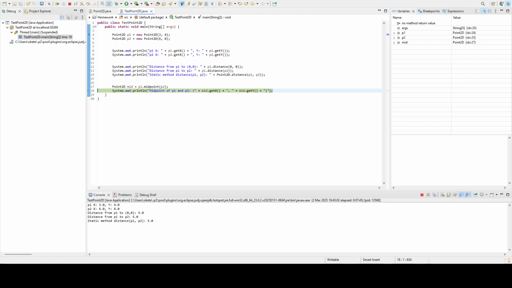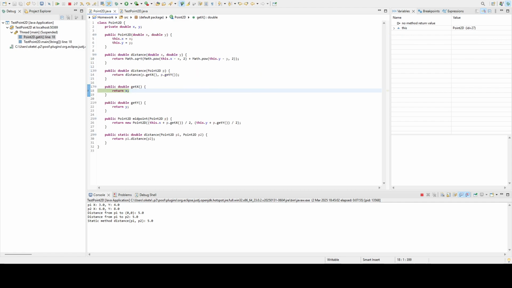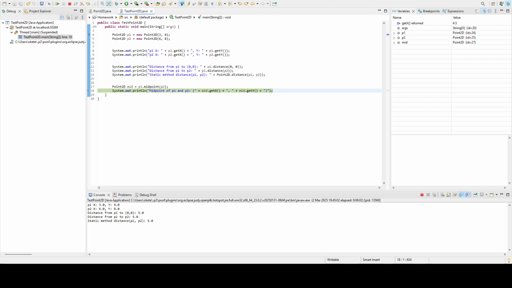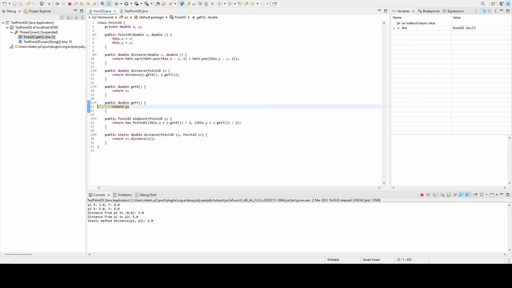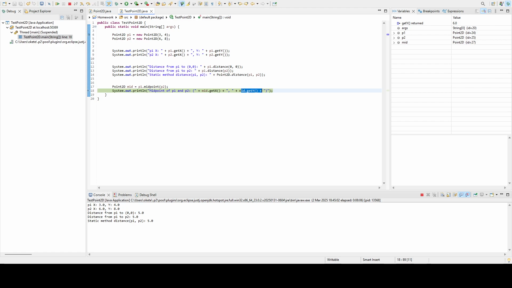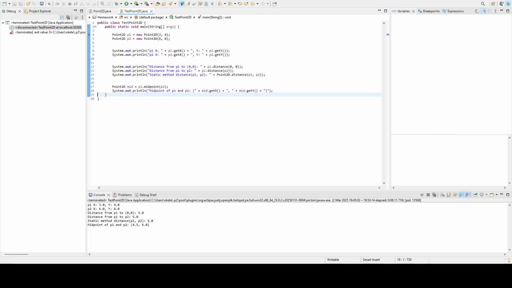Midpoint of P1 and P2, mid.getX and mid.getY. We can see the output in here. We need the x value for here. We need the y value for here. After that, our program is finished. This is the output.